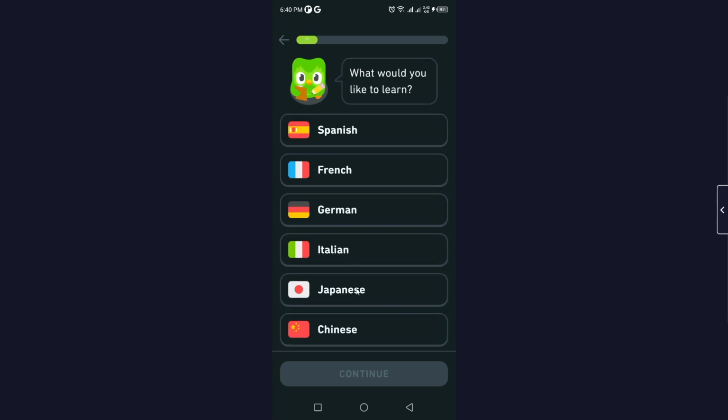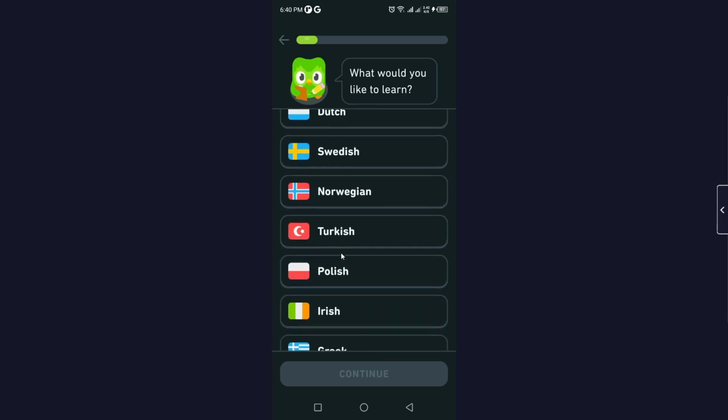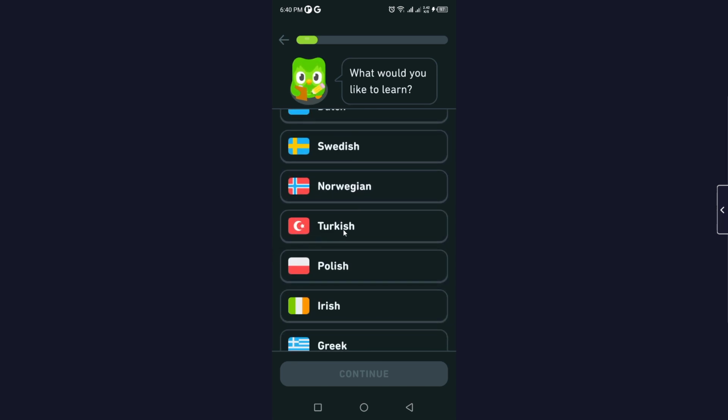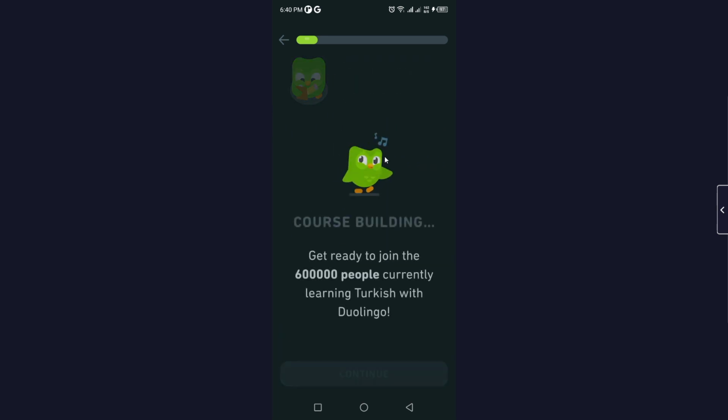So here you can see different languages. It is up to you which language you want to learn. I'm going to learn Turkish. So you simply need to select that and click on continue. And so this is the simple process.